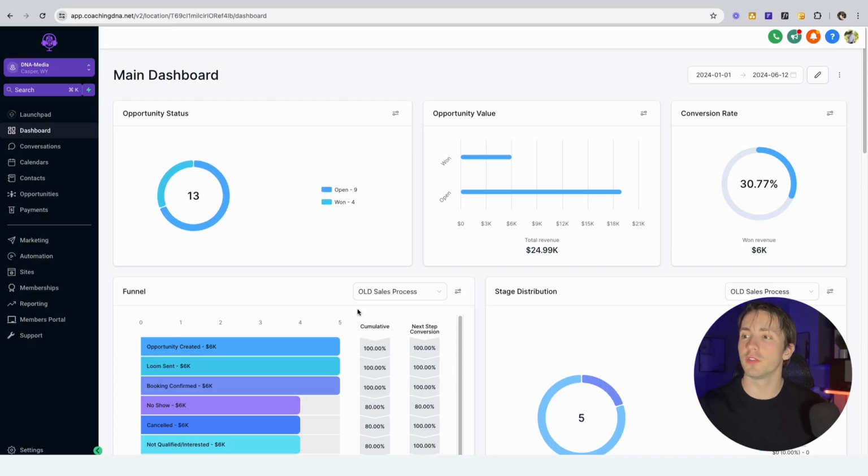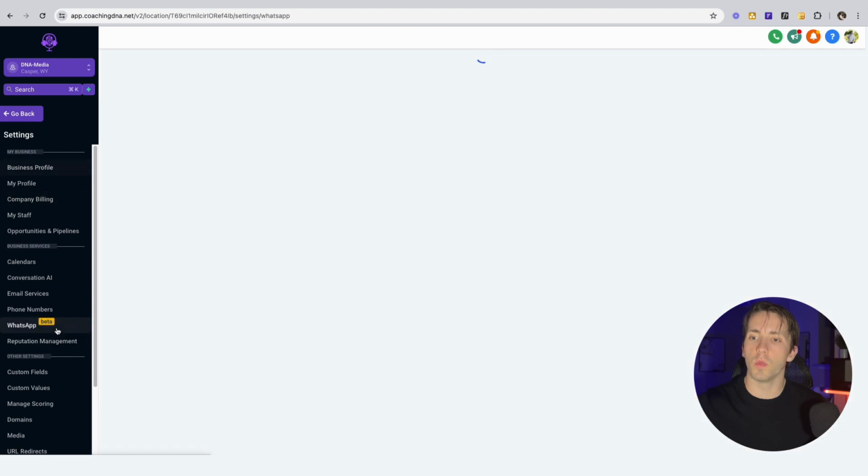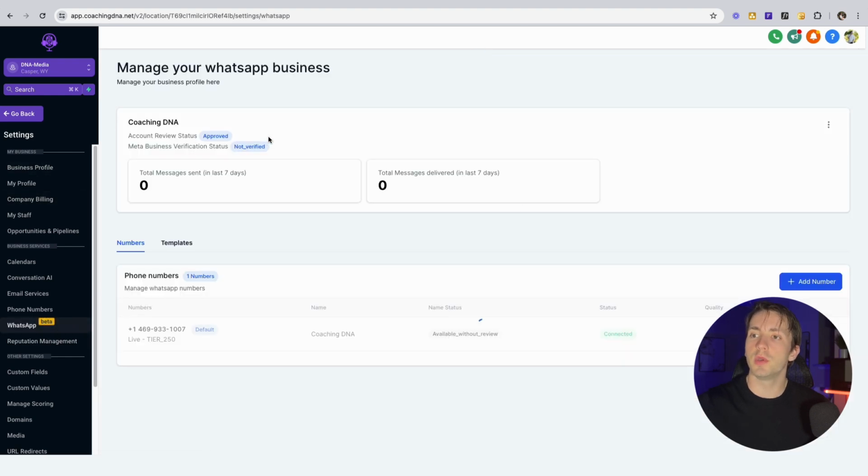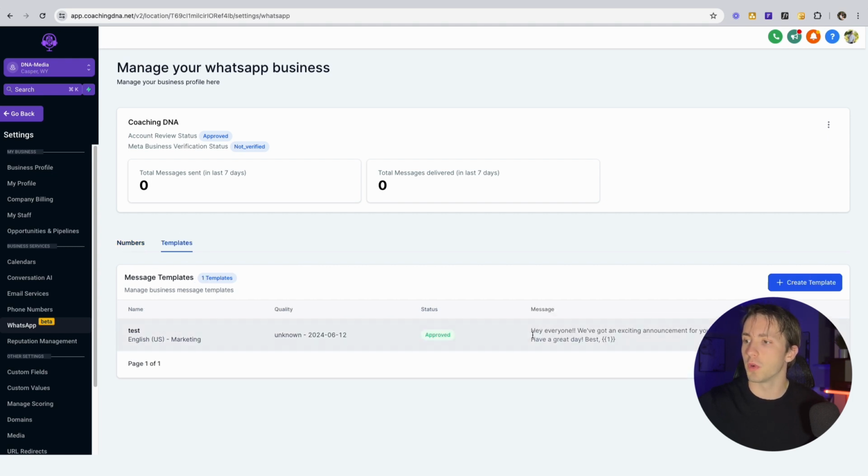We've got an awesome feature as far as WhatsApp goes. If you go into any of your sub accounts and go to settings and then click WhatsApp, you'll be able to see that now you can create WhatsApp message templates, which is super cool because now you can actually send out some pretty cool looking messages for any of your users through WhatsApp in your High Level sub accounts.